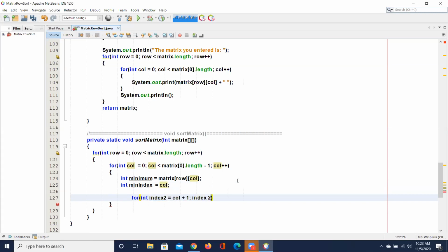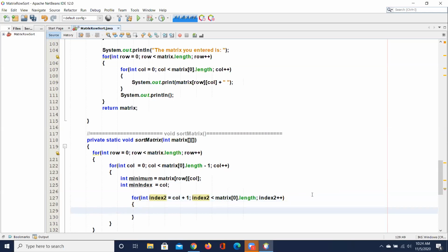And then index 2 is less than matrix 0 dot length, index 2 plus plus. Now we're inside another loop inside of that loop.